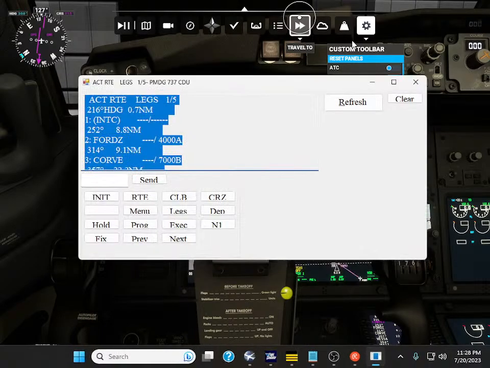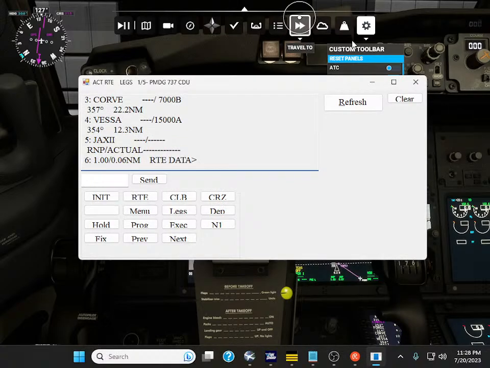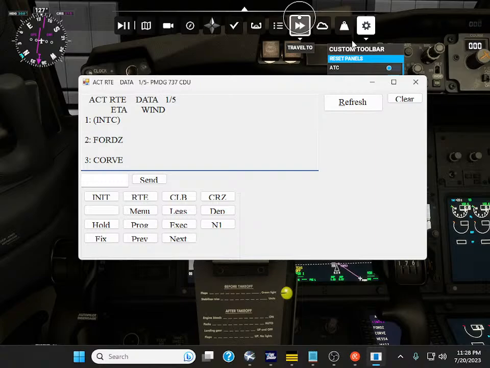Act RTE LEX 1 slash 53 on 43 on 5. RM 6 1.00 slash 0.06 NM. RTE data. Let me do weather on the CDU. Land 4, land 5, wind 6, less electric west. Got that in.